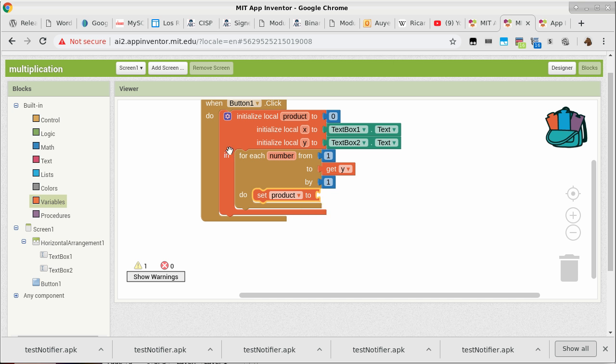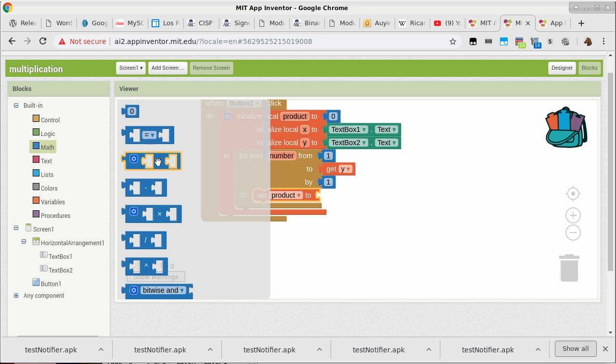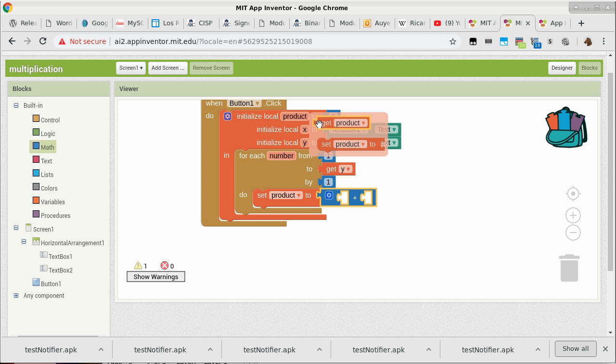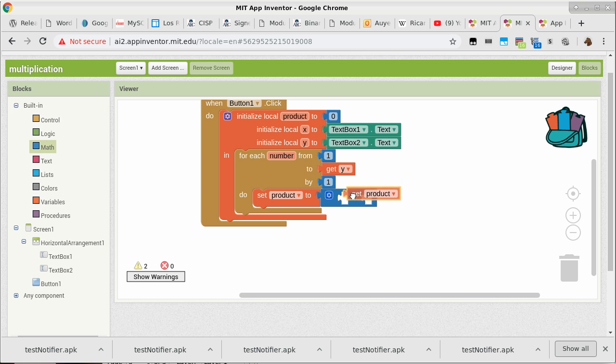We want to set product to the sum of product and x here. So we go to the math block, we grab an addition block, and then we grab product, the current value of product, and then the current value of x.